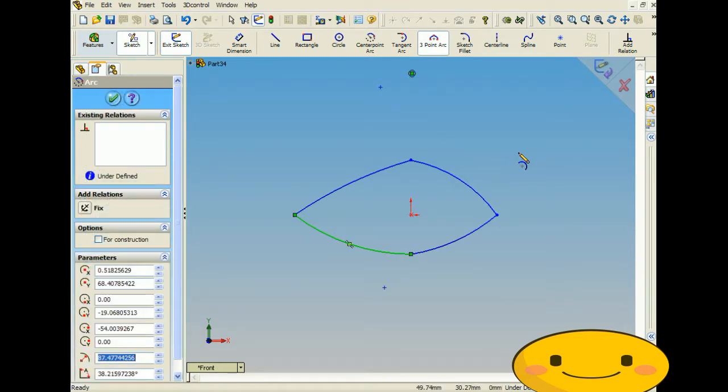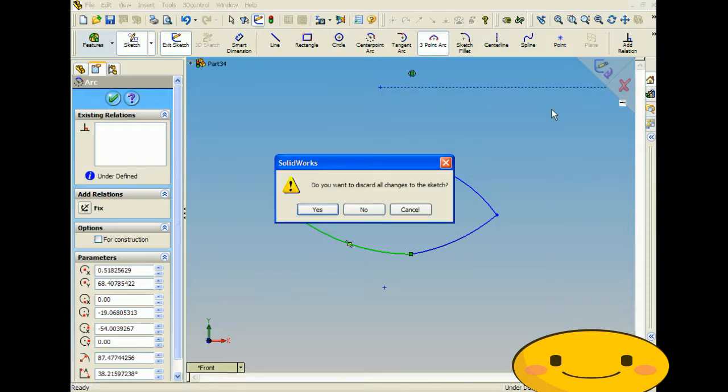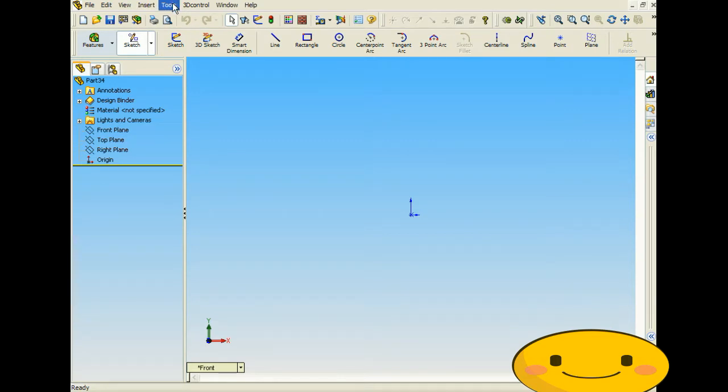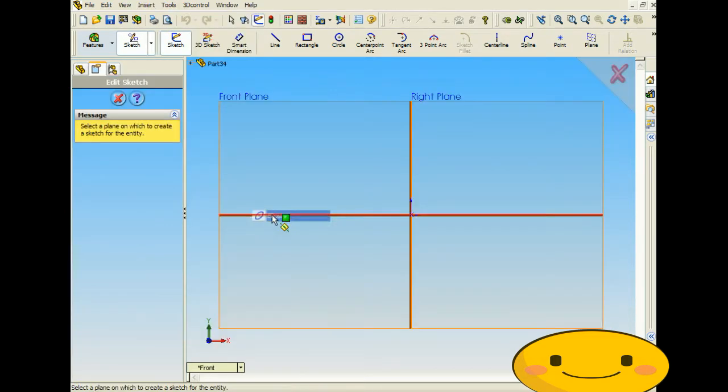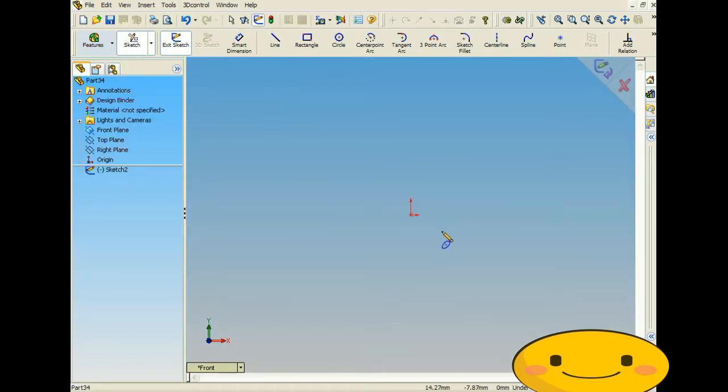So that's kind of like how you would try to manually make an ellipse by using the tools up here. But to really make one, let's exit out of this. We would use, if you click Tools, Sketch Entities, and if you click Ellipse. Click the front plane. And how the ellipse is going to work is that you're going to give it a center point. This is like 3 clicks to make one.